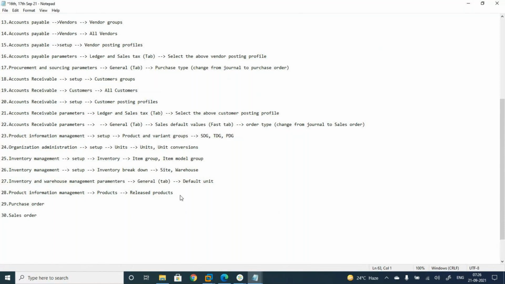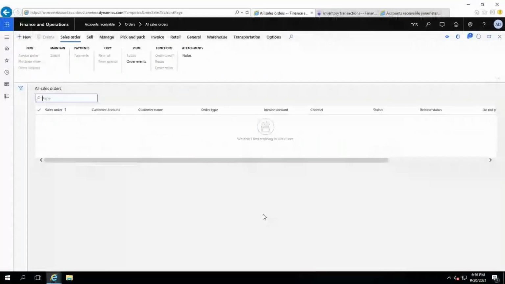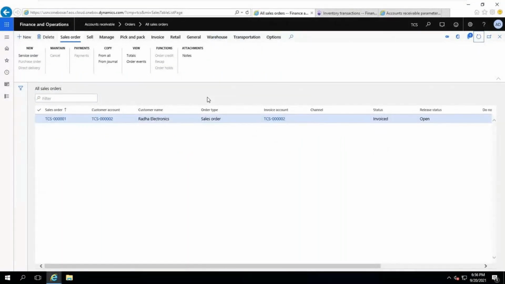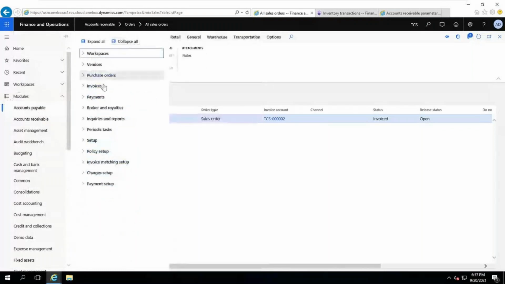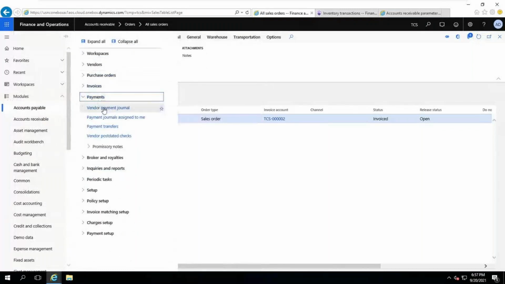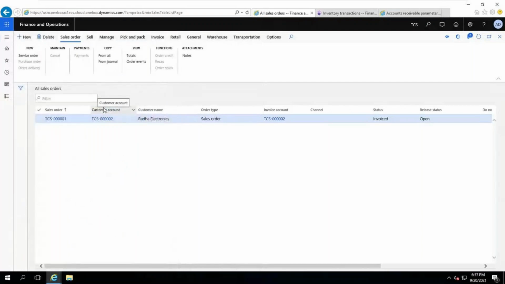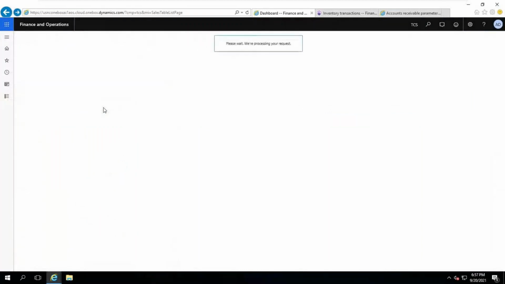Fine. So now we need to understand vendor payment and customer payment. The finance team only will learn this, as I told you already. If you want to do vendor payment first, go to the accounts payable module, payments, vendor payment journal. This we know. You have already learned it in the first, second and third day.